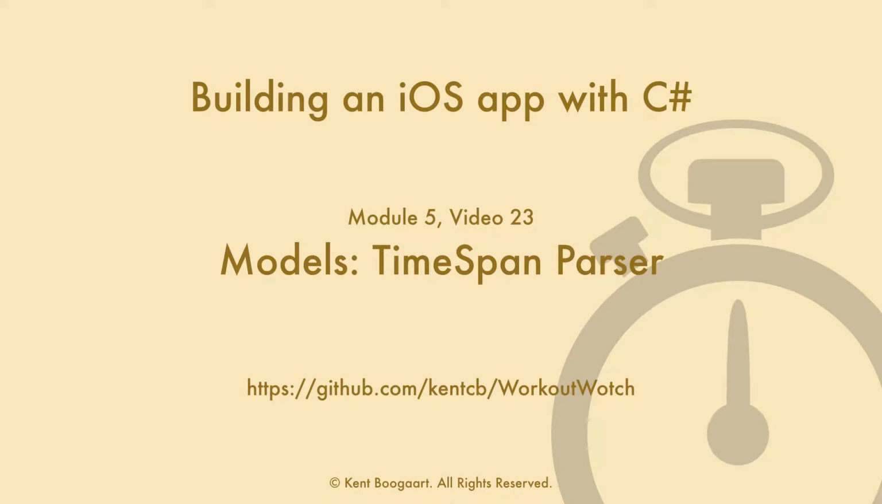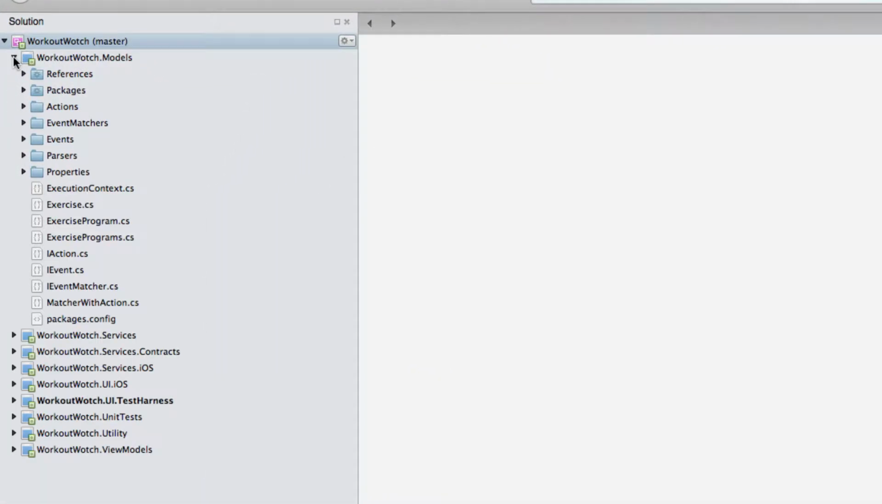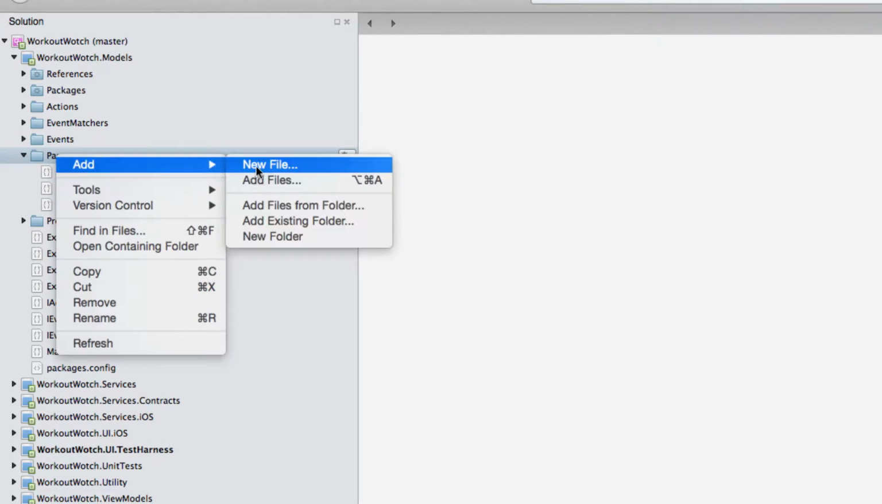Hi, this is Module 5, Video 23. In this video, we'll create a TimeSpan parser. So let me just quickly create the classes we need so that we can get an idea of the API we're shooting for.